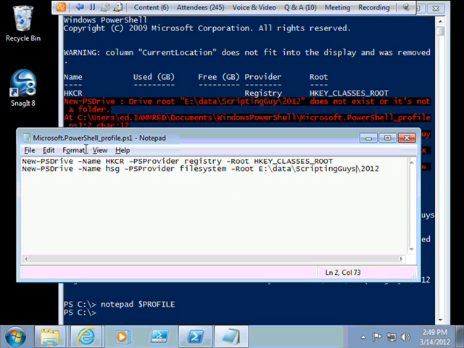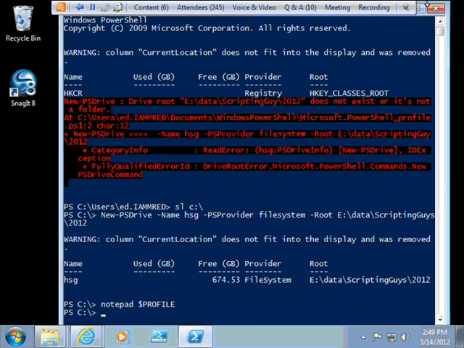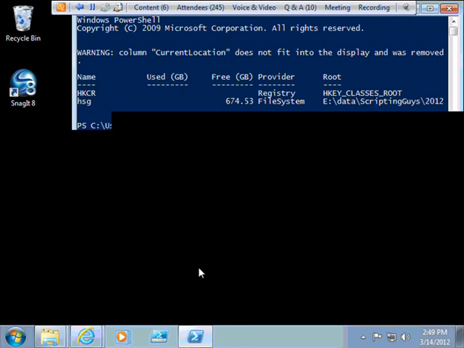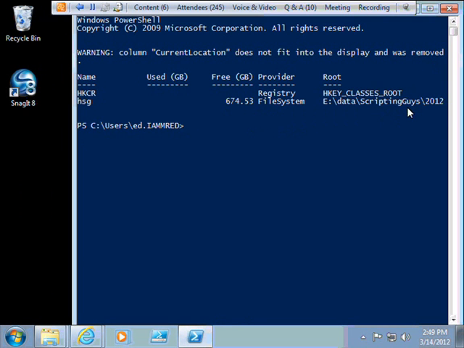And then we save it. And then we open it back up again. And when we do, this time it should be correct, and it did. I think I had a space in it the last time. So this is a way that you can add these drives and always have access to them.